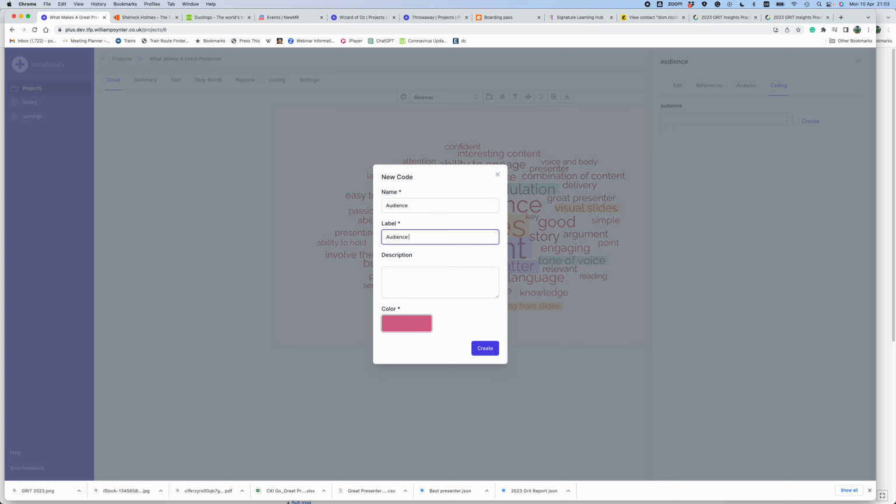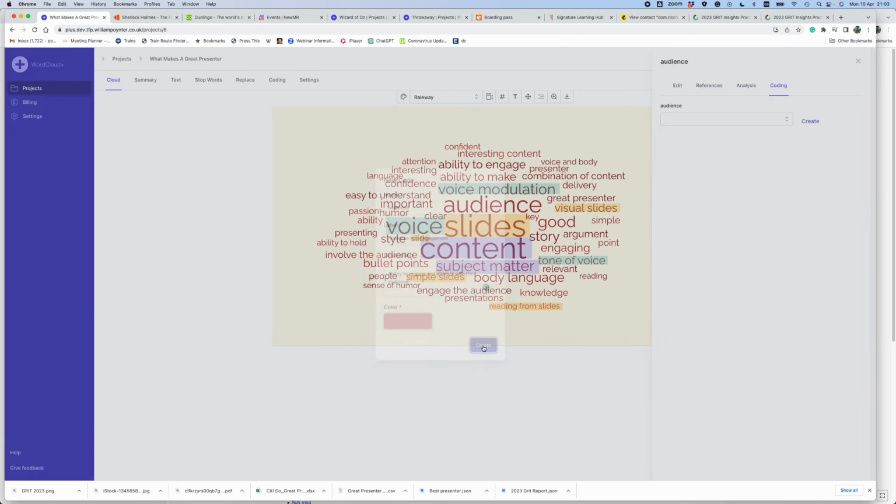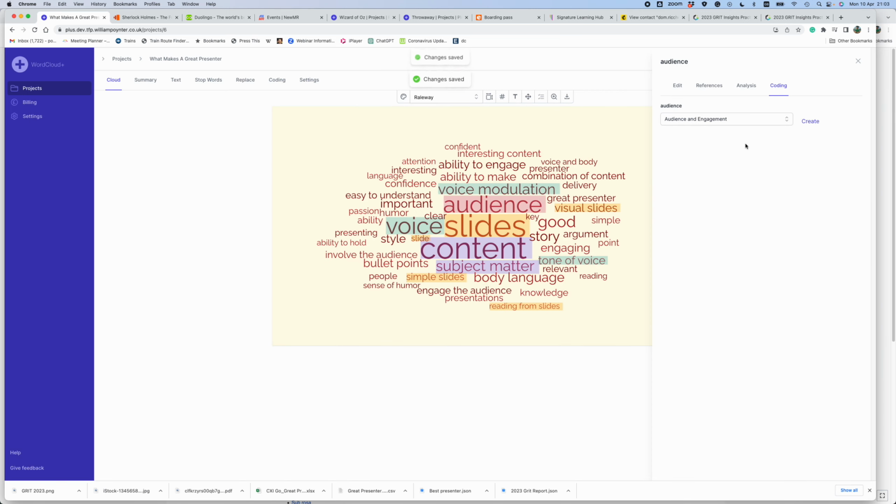And this time the label is going to be slightly different. It's audience and engagement. Ability to engage and interact with the audience. So what else have we got that links to that? We've got to engage the audience here. So engage wants to be part of this audience and engagement. Engage the audience wants to be part of audience and engagement.